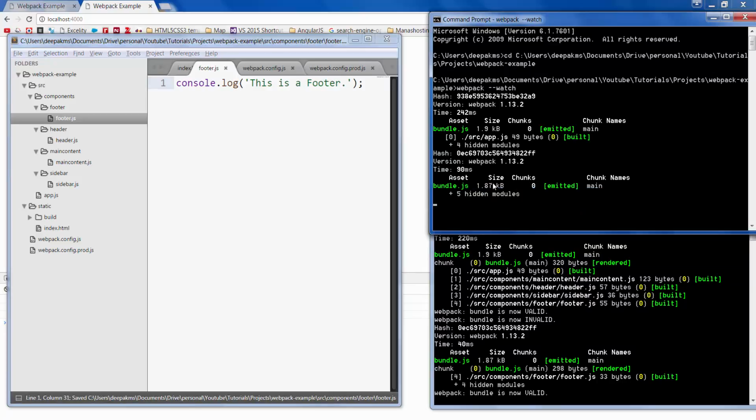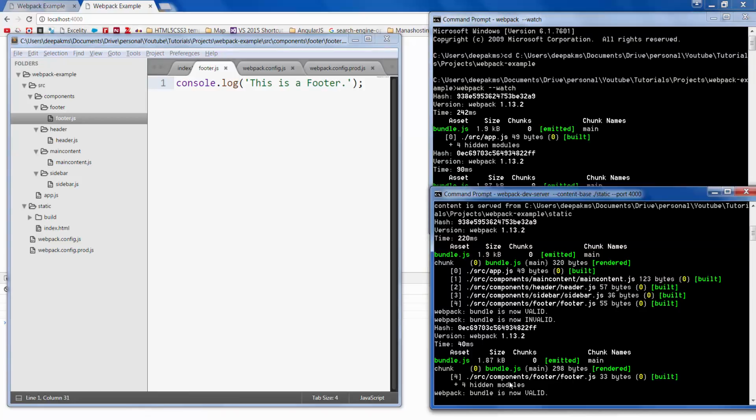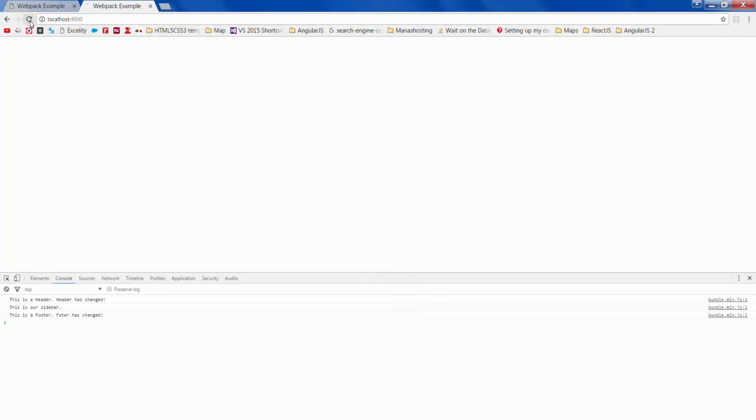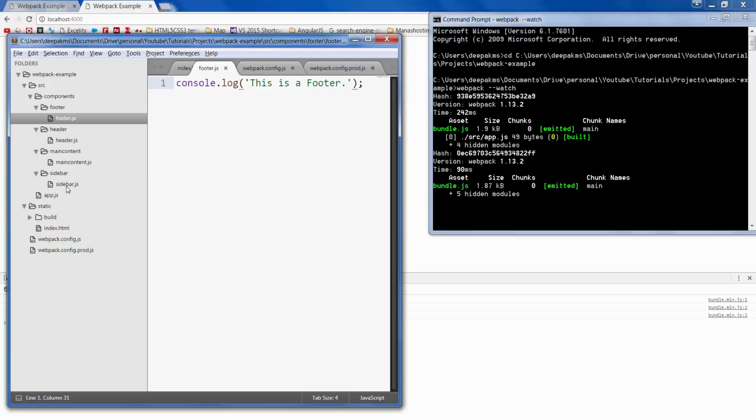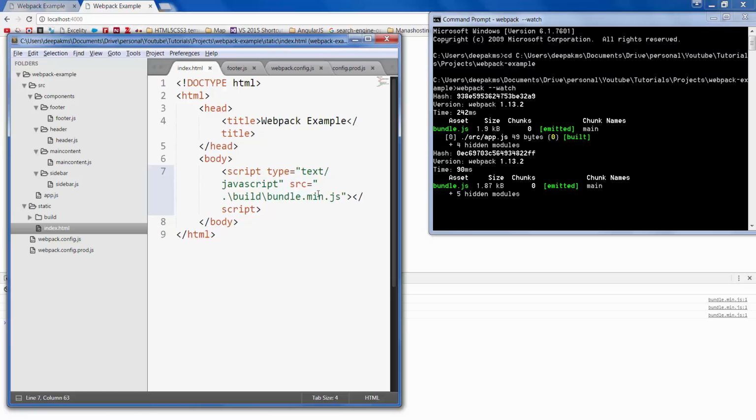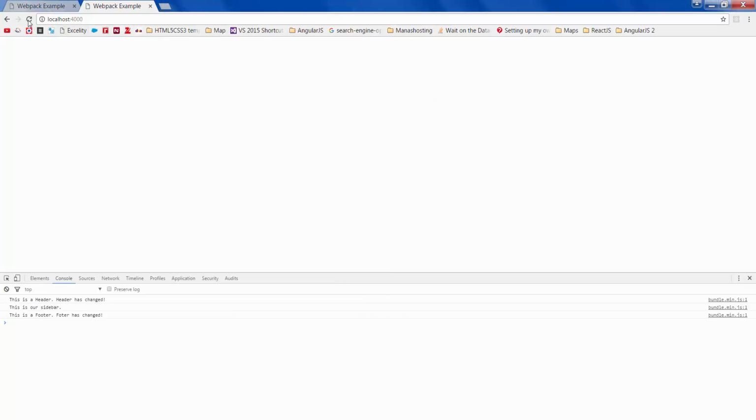As you can see, it bundled our file, and if you refresh the page, okay, I guess we have to point it to bundle.js. Save, come back, refresh. The footer is, this is a footer.